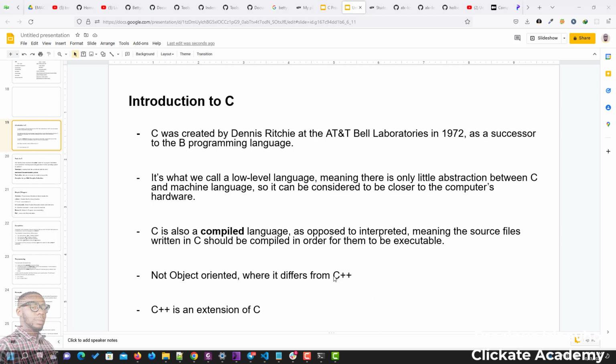Let's do this. C was created by Dennis Ritchie at the AT&T Bell Laboratories in 1972 as a successor to the B programming language. C is a low-level programming language, that is, there is little difference between C and machine language. C is also a compiled language. It is not interpreted, so you need to compile the files before you can execute them. C is also not object-oriented, and this is where it differs from C++. You should know C++ is an extension of the language C.